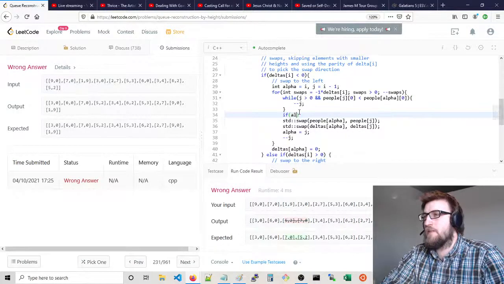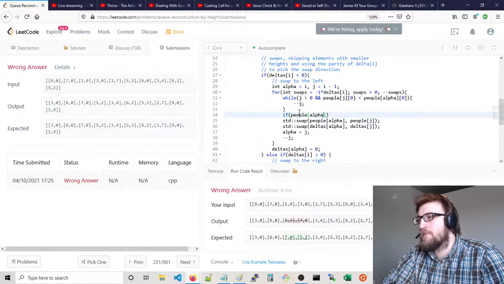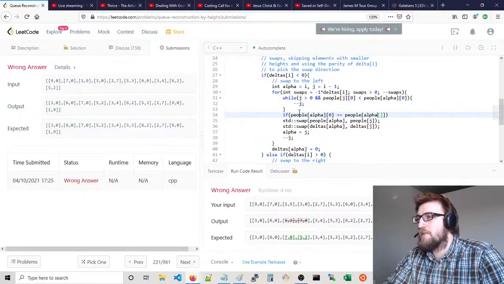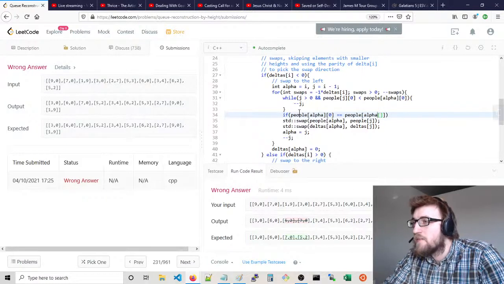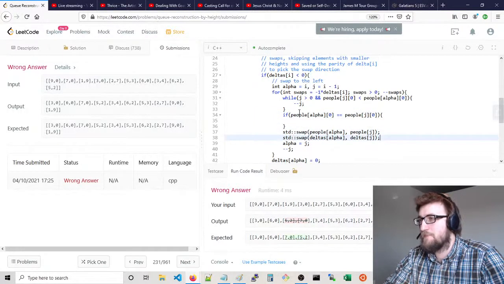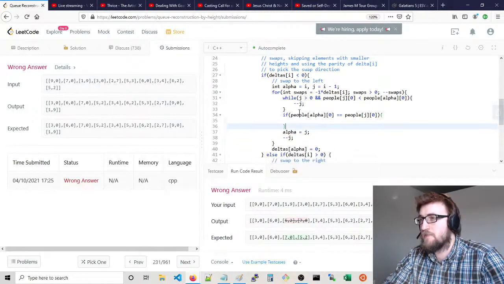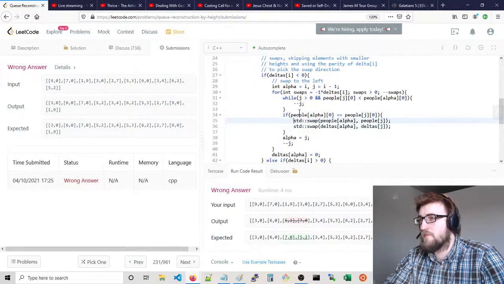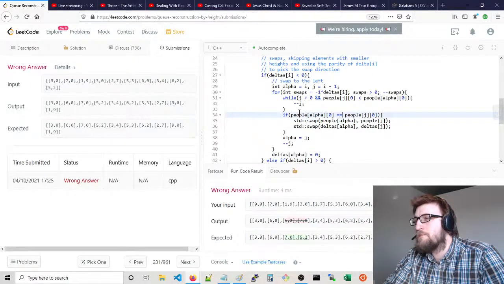So we say if people of alpha of 0 equals people of j of 0. If they're not equal, then we'll do the swap. Otherwise, you just skip right over it. We'll say if they're not equal.